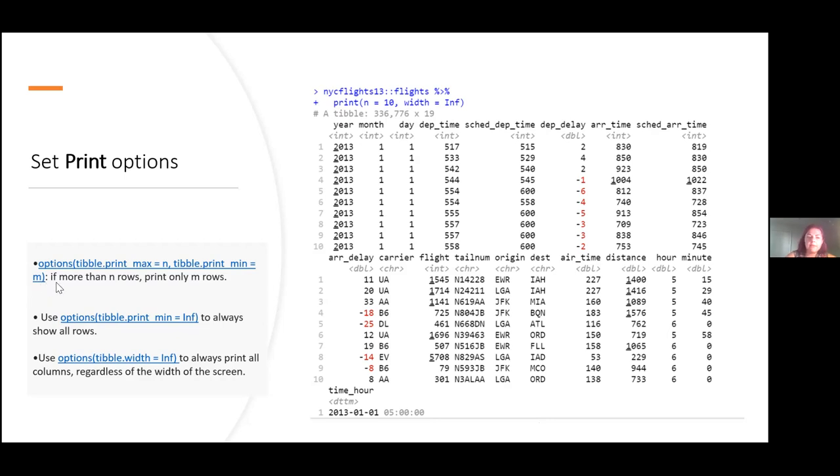It means that if the table includes more than n rows, then it will print only m rows. And you just set how many n should be, like 3 or 4, it's up to you. Another option is options table print min infinity, so it shows all the rows. If you have a small data set, you could use it, and it will not display only 10 rows, because by default, when you use print, R presents only 10 rows.